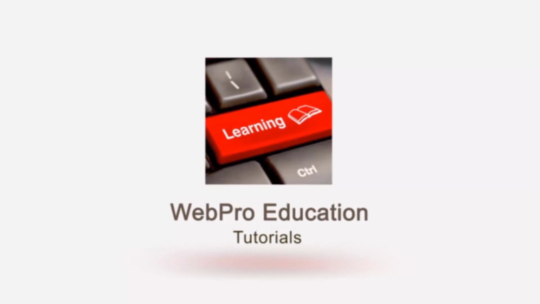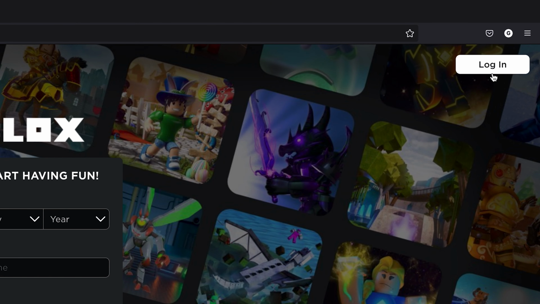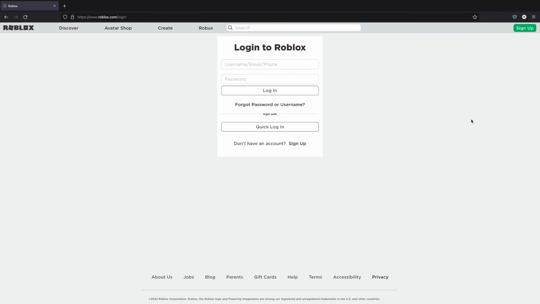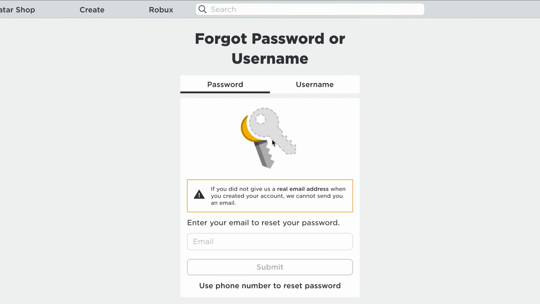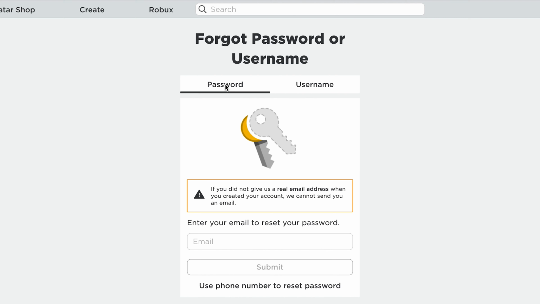And so if you have one of those, then simply go to roblox.com on a web browser and then click on the login icon in the top right corner, and that should take you to the Roblox login page. Now on the login page, right below the login button, you should see forgot password or username. Click on that. Then you'll see this little dialog box that has the option to reset or recover your password, or even recover your username in case you forgot your username. But since this video is about resetting your password, I'm going to leave it on the password section.